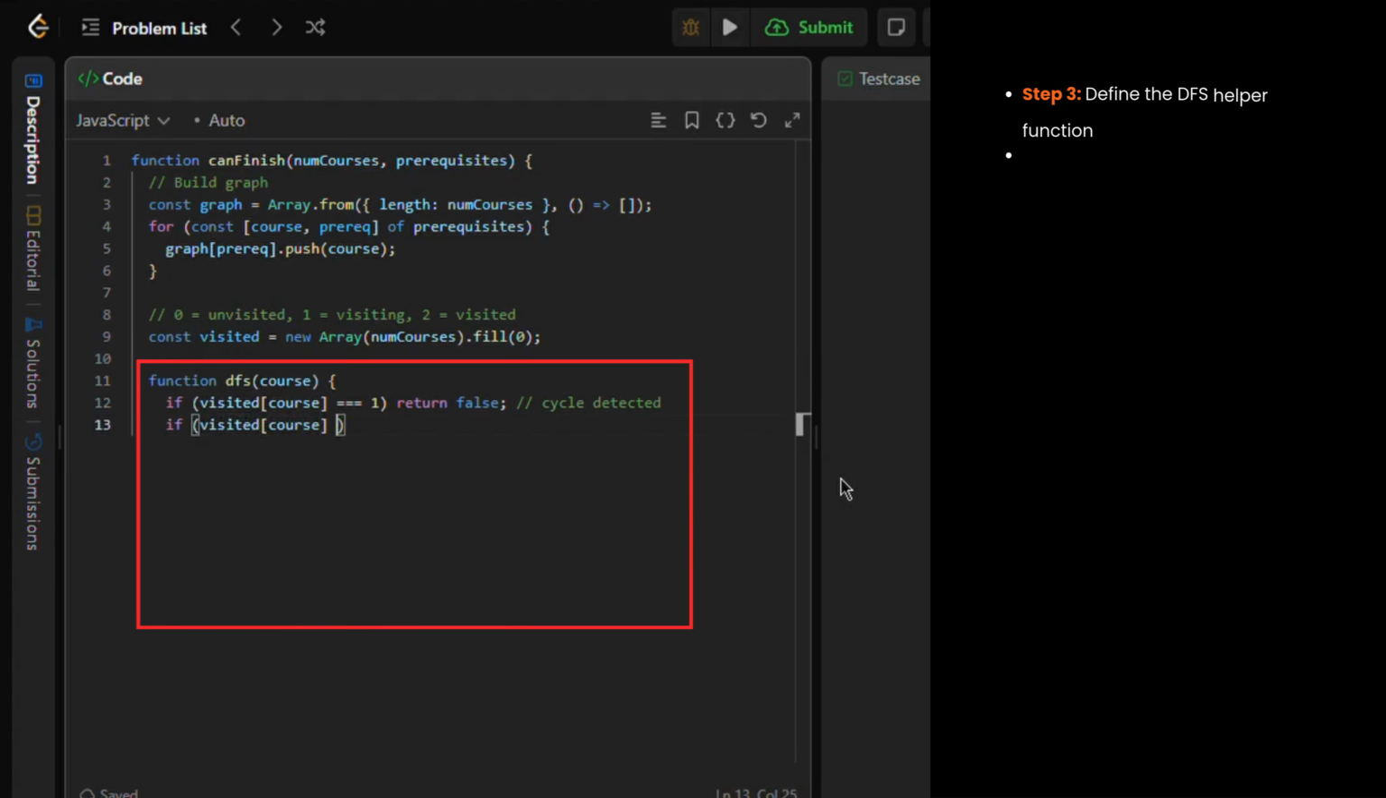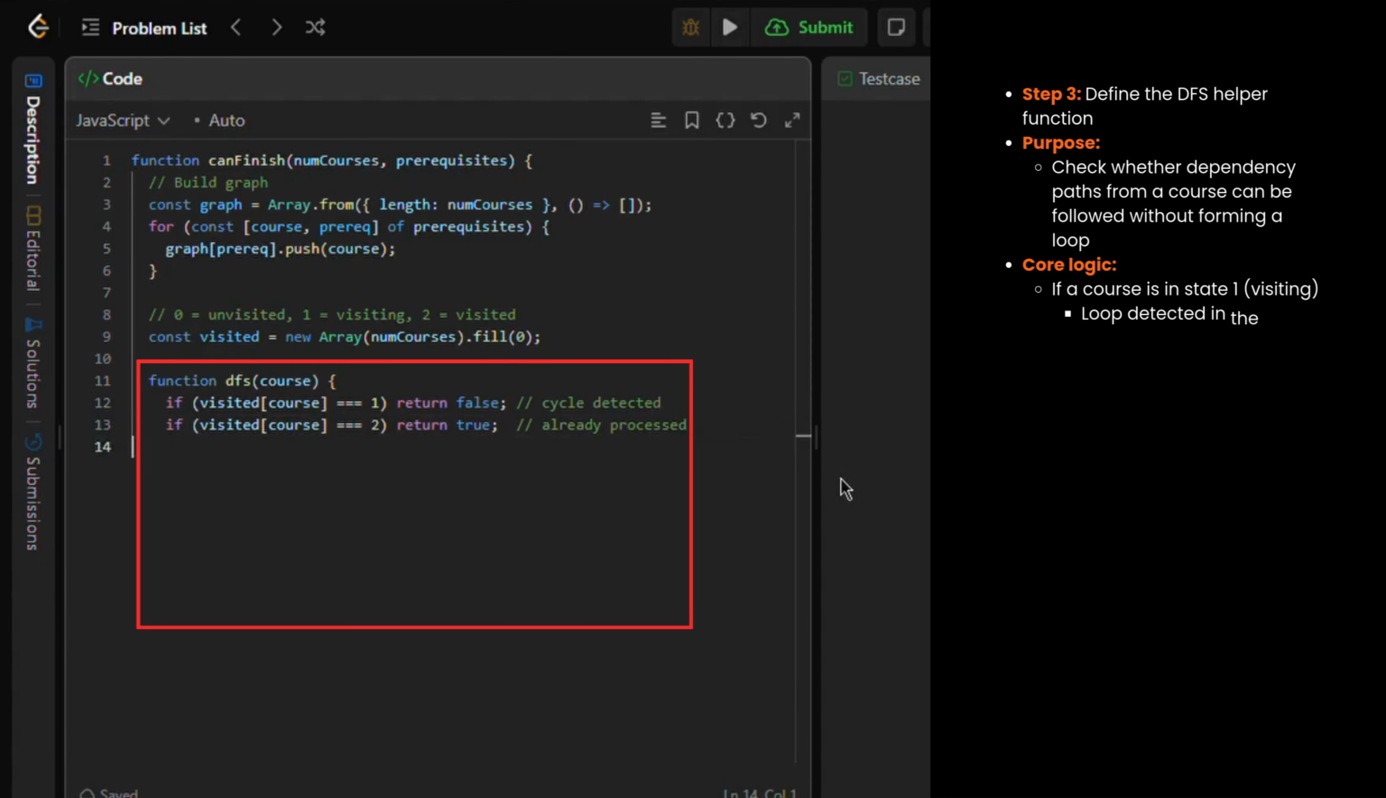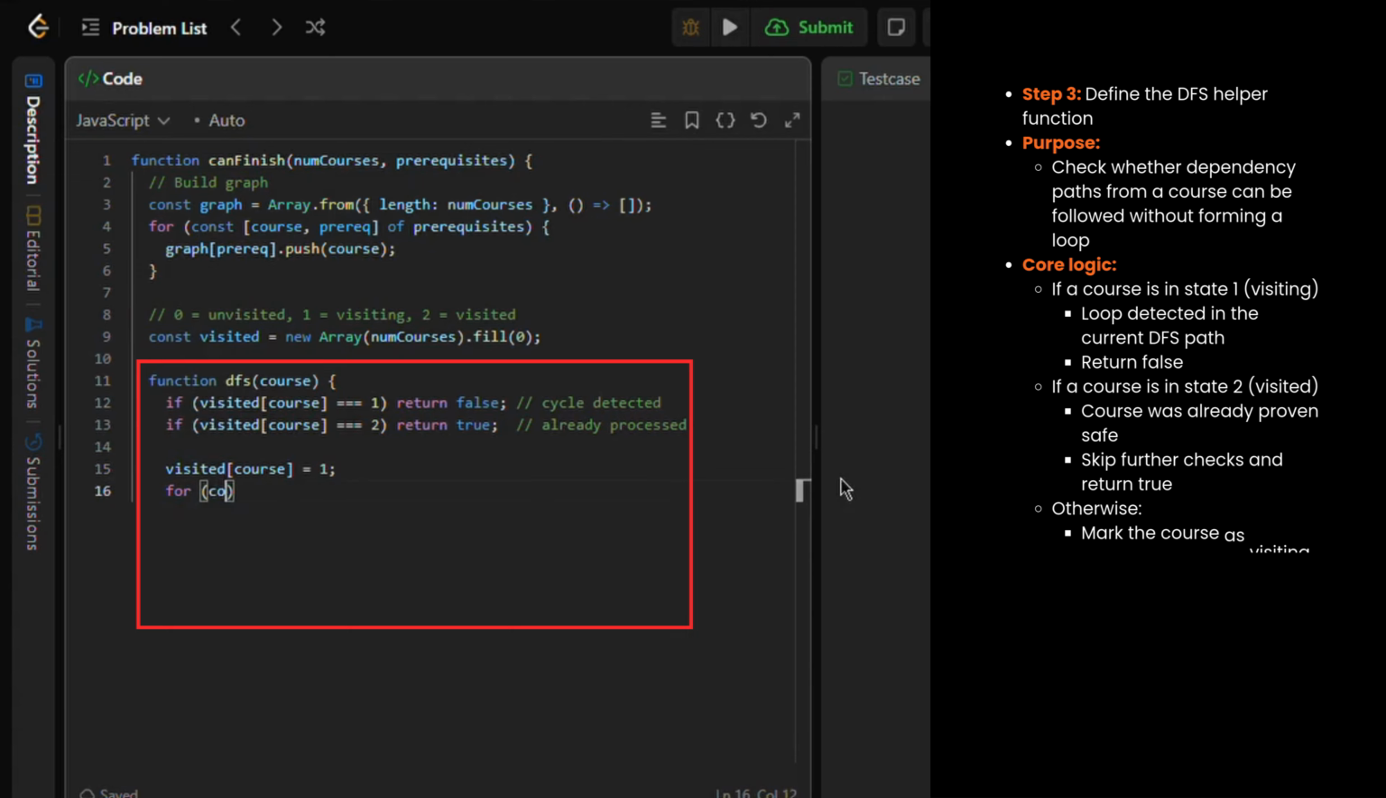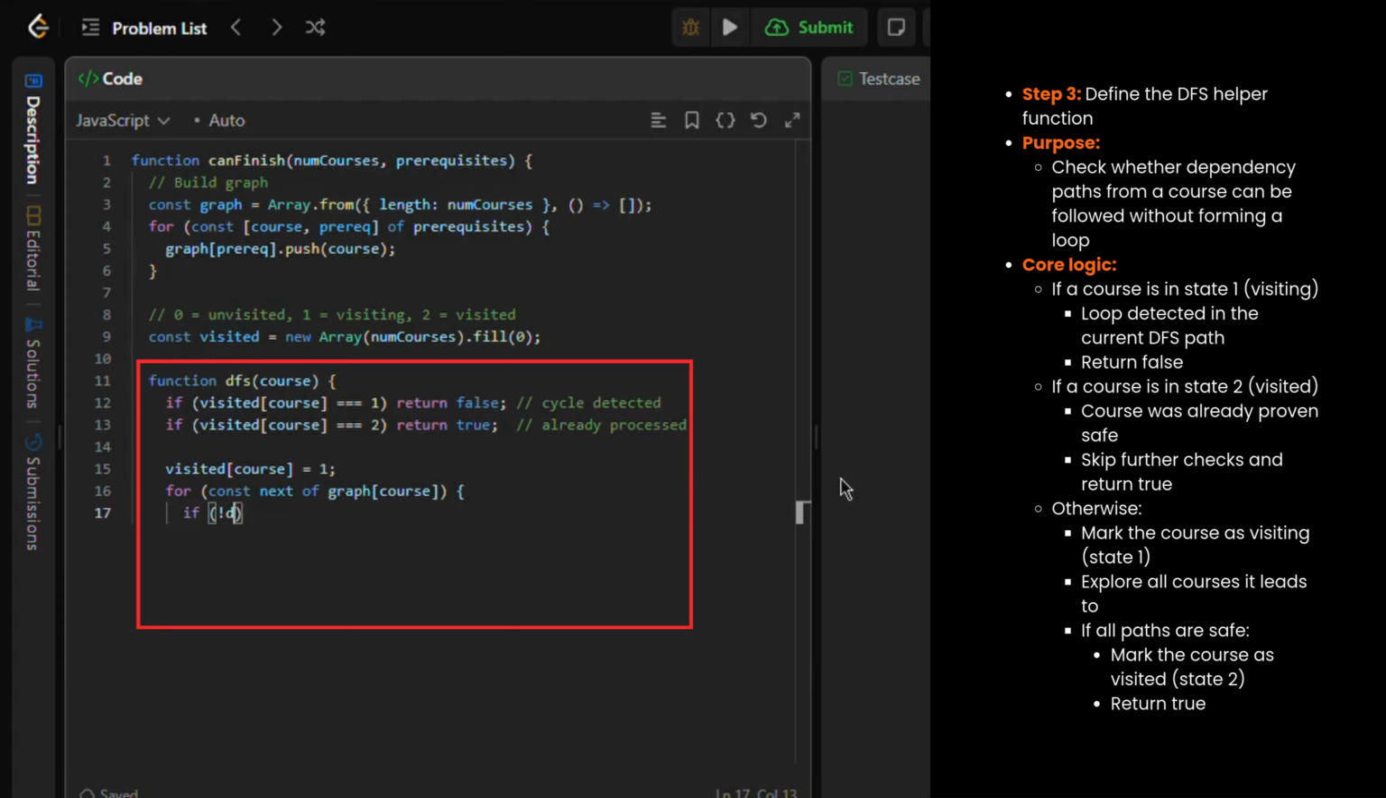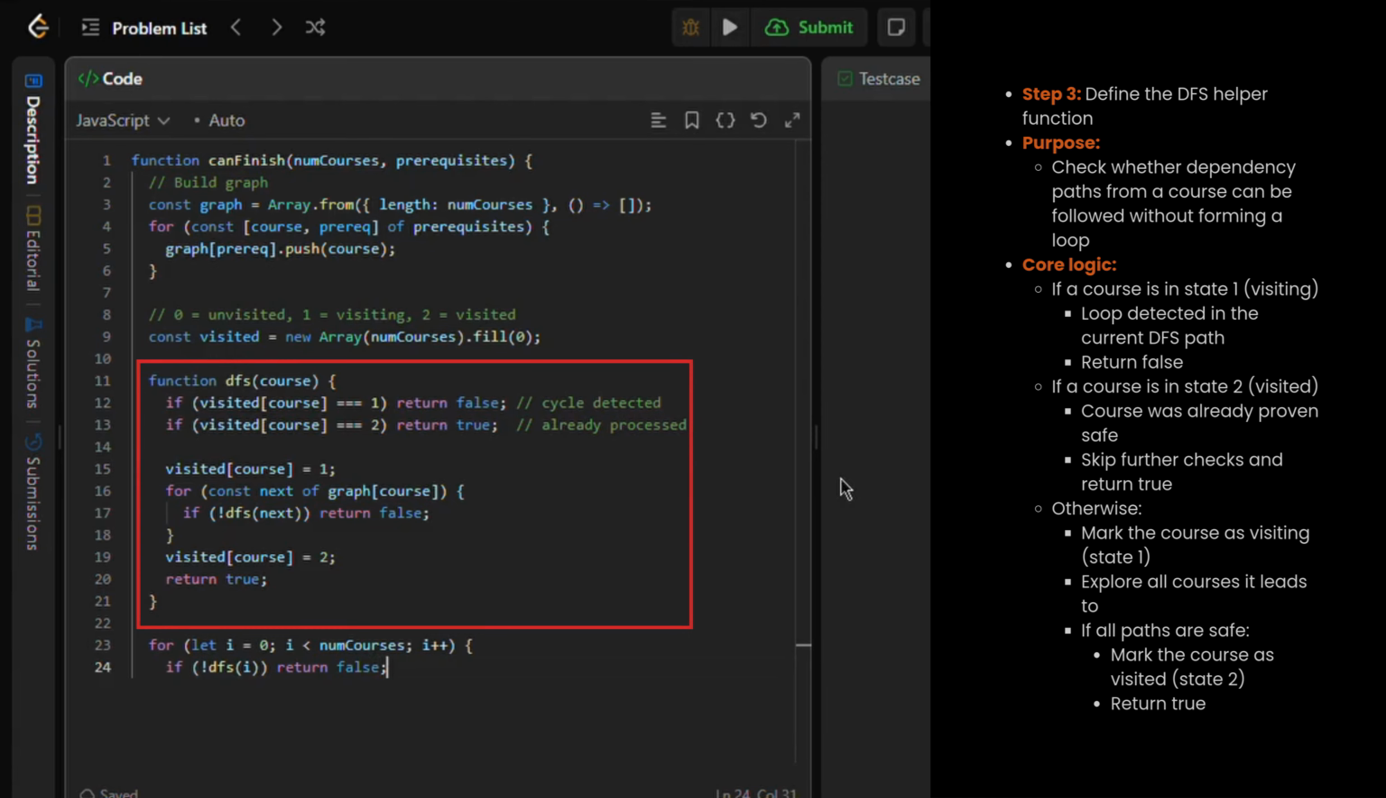Now we define the DFS helper. This function tries to confirm, starting from this course, can I follow the dependency paths without getting stuck in a loop? Here's the big logic. If we hit a course marked visiting, state 1, we've looped back into our current path, that's a cycle, so we return false. If we hit a course already marked visited, state 2, we already proved it's safe earlier, so we can skip the work and return true. Otherwise, we mark the course as visiting, explore everything it leads to, and if all paths are safe, we mark it visited and return true.